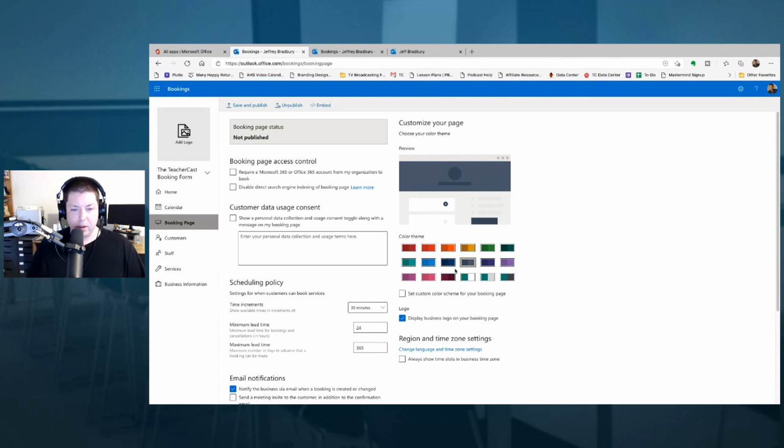I'm going to create a new color theme. So let me check on this green here. You can notice that as I flip through, the colors are going to certainly change.